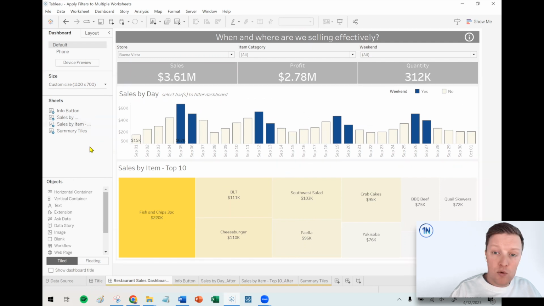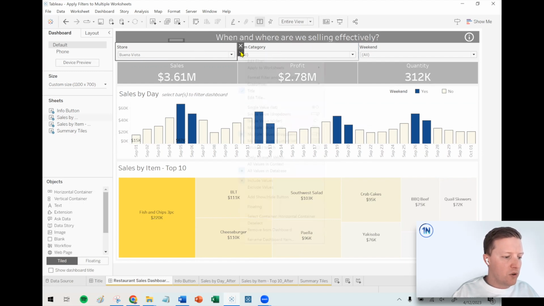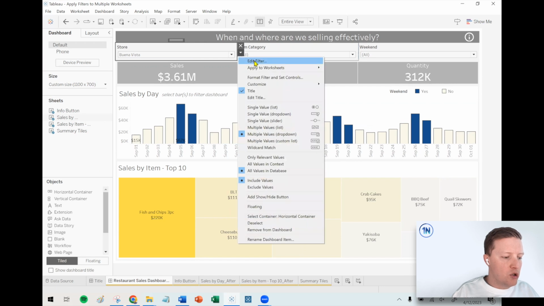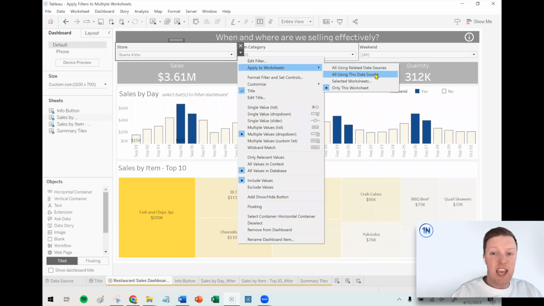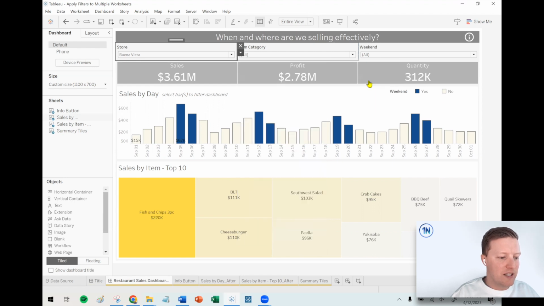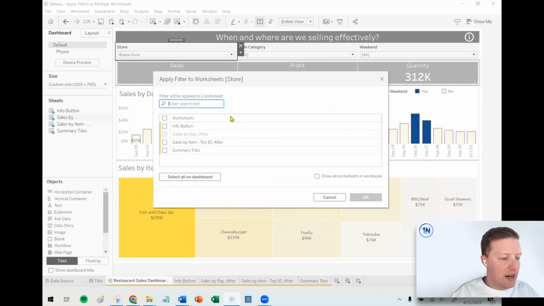Okay, two ways to do this. First, in your dashboard, if that's where you're trying to apply this, you can click at the background of a filter, click on the little dropdown, go to apply to worksheets, and then you actually have some different options here. You could say any worksheet anywhere in this workbook that uses this data source, apply the filter there, or you can select your worksheets. So if I said selected worksheets, for example, then I could say, I need to apply to the summary tiles at the top and the sales by item top 10 down below.